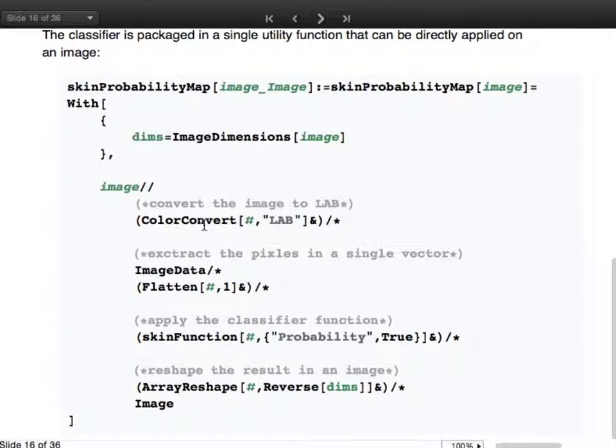And now that everything is ready, I can define a function which will perform all this operation: extract the color from the image, take out the image data, send it to the classifier function, and then put it back with ArrayReshape in a good shape for being represented as an image. If you're wondering about this new operator, I think it's right composition, and it's quite useful to write functions in the way you think about them and not in the way Mathematica will apply them. So this is the first function applied, and this is the last function applied. You can read through this. It's quite easy to comment and explain to people.